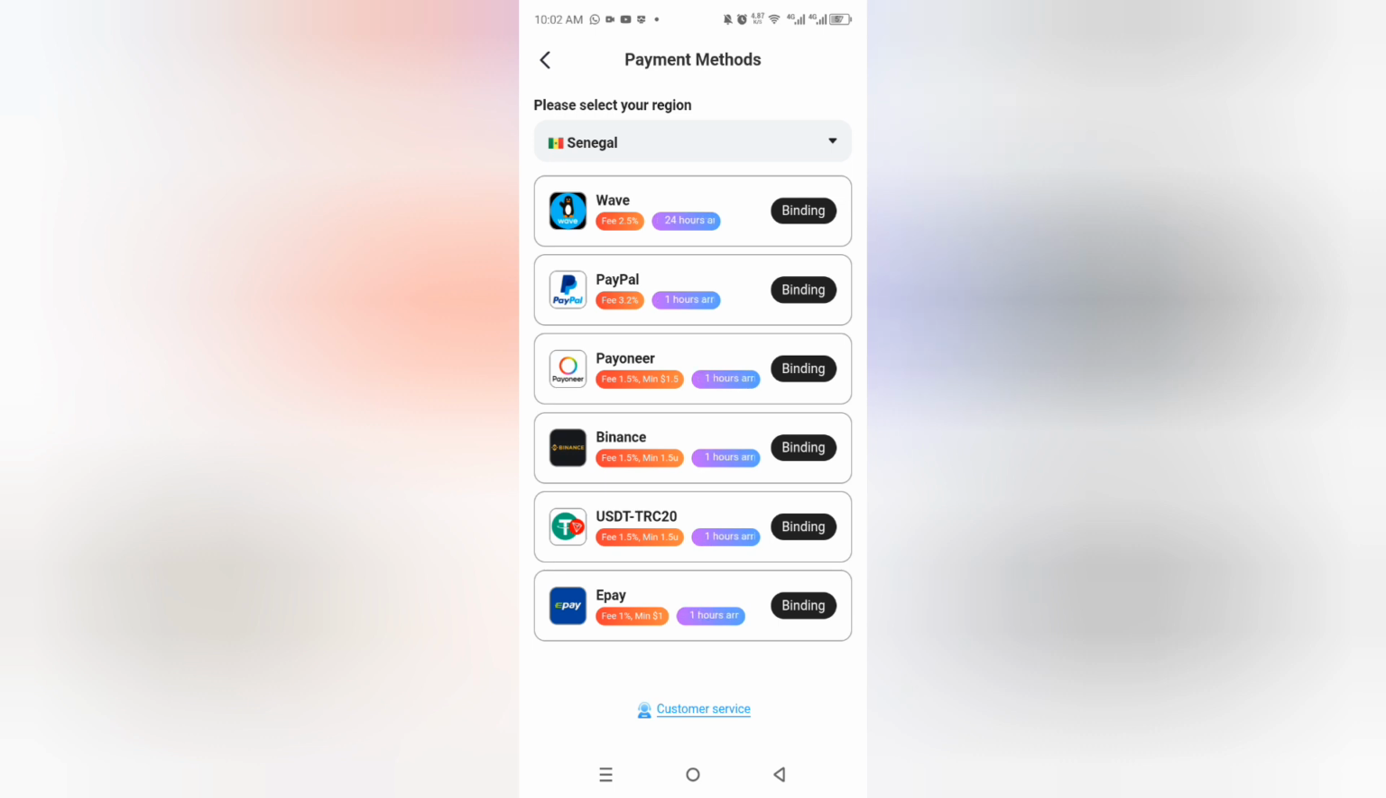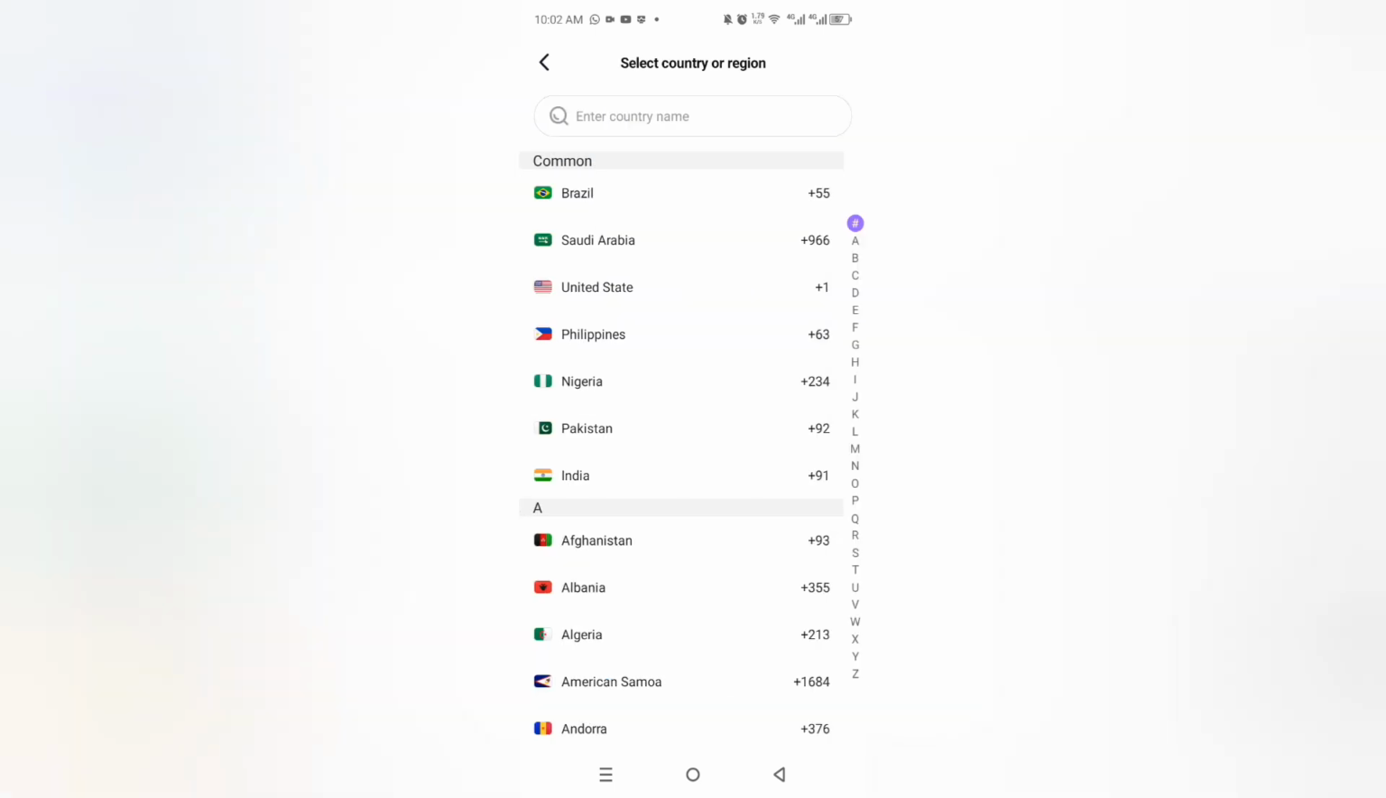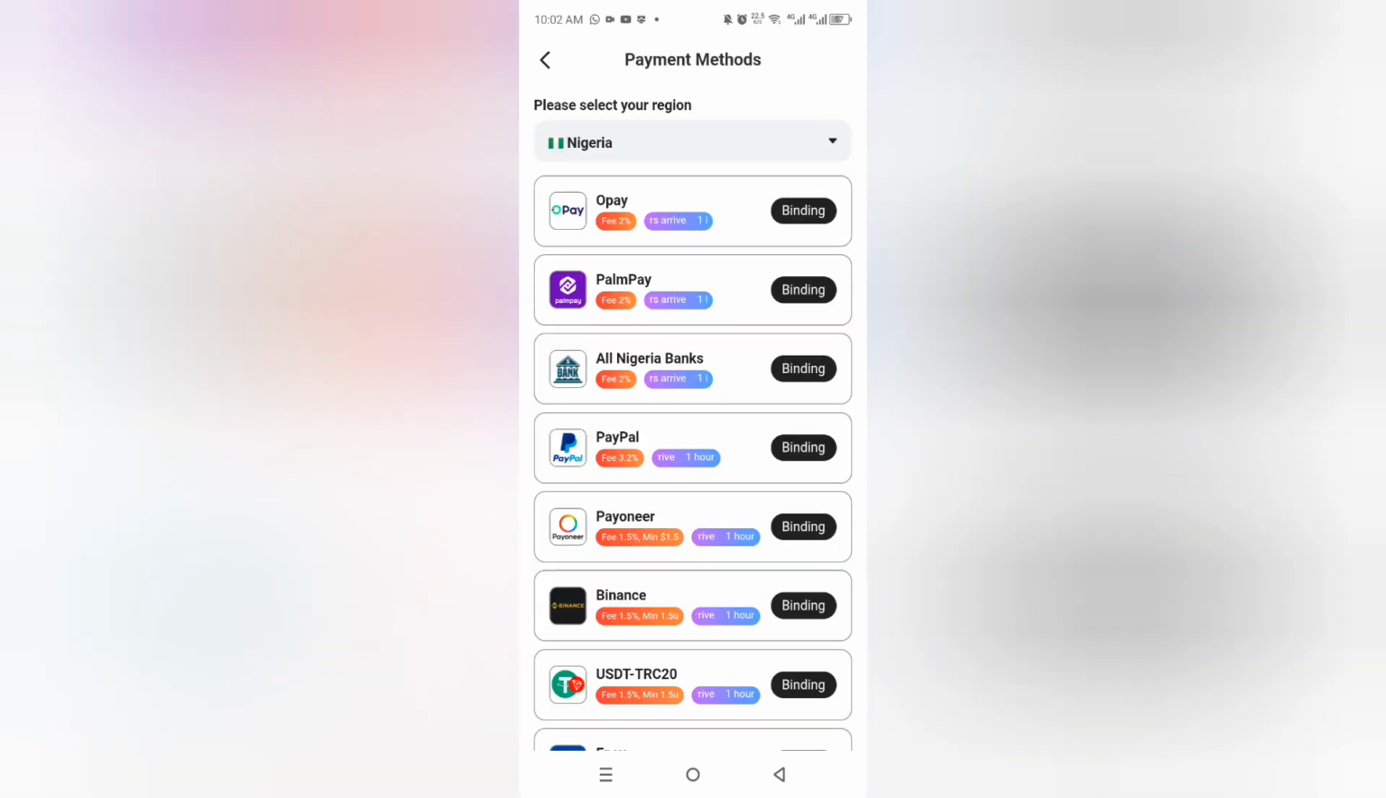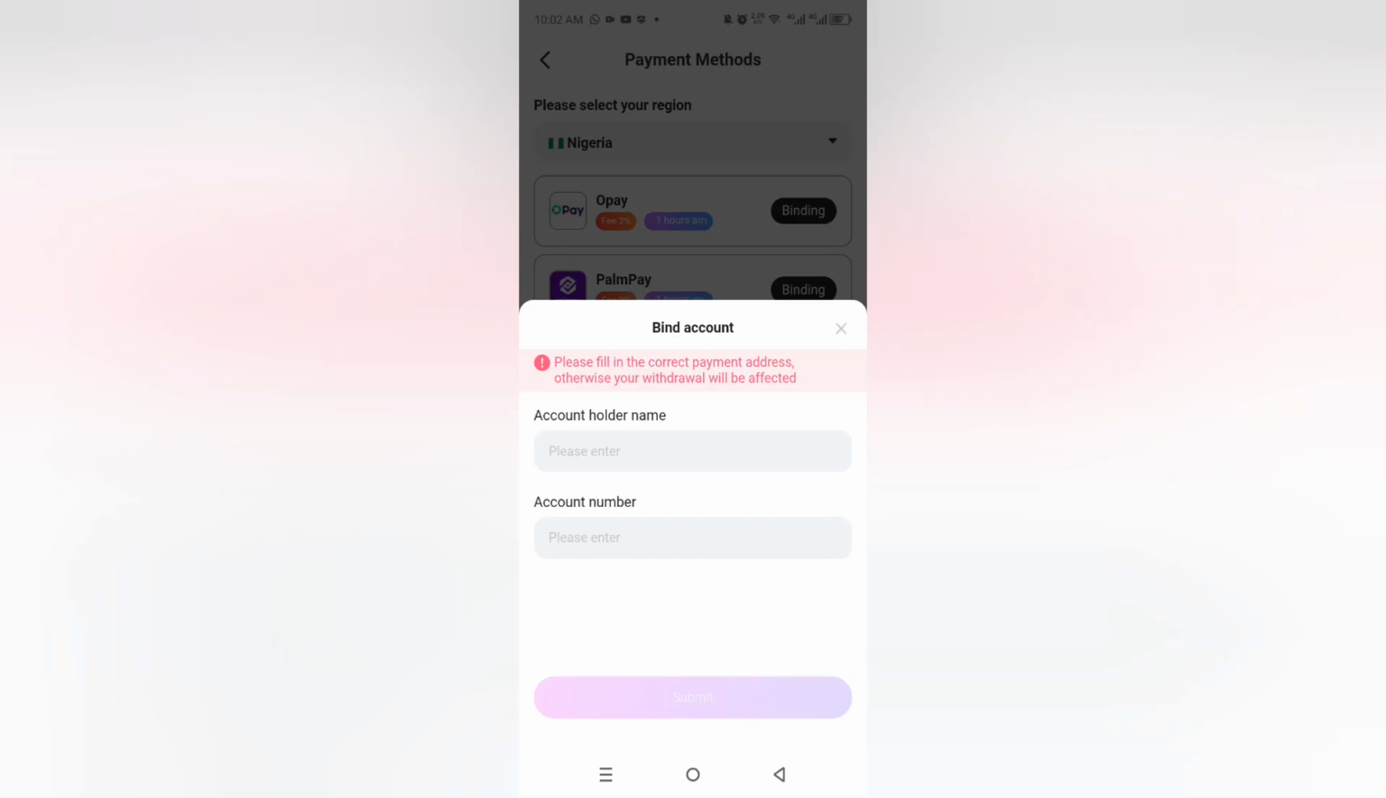So I click on country, then I look for Nigeria. I click on Nigeria. Have you seen it? It has brought my country's local banks. So I'm going to withdraw this money with my OPay account. So I'll click on bind OPay, account holder name and account number.